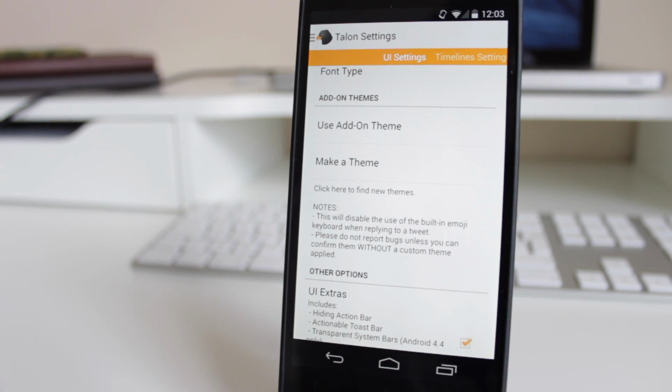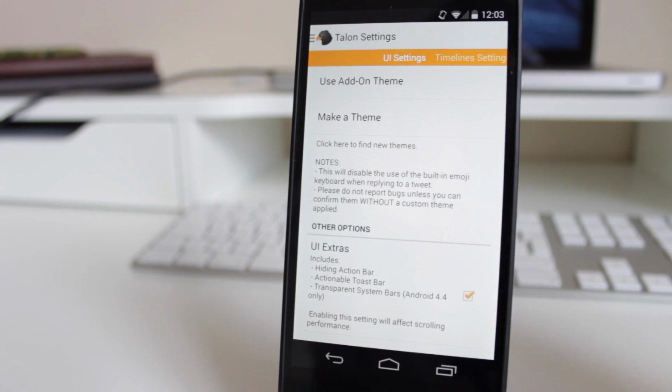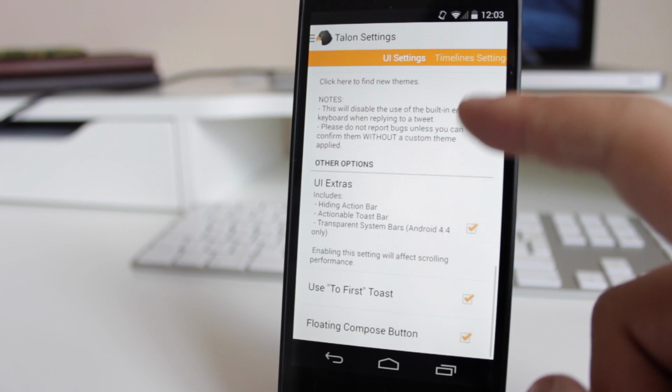Now, I personally haven't had a lot of luck with this. One of the reasons is it disables some options, so you can't use emojis. And obviously, if you need to report bugs and things, then you can't confirm them without a custom theme applied. It just kind of gets a bit complicated, in my opinion.